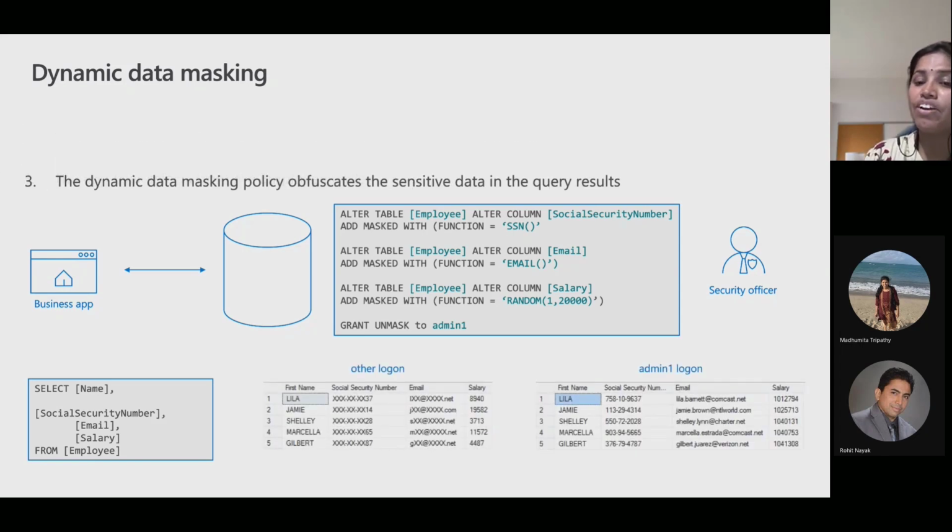So if you see, when an admin runs a select query against the employee table, they might be seeing the real data because they are given unmasked permissions. So they can see the real data for social security number, email, and salary here, while any other login that doesn't have unmasked permissions will be seeing random data, which is basically masked using certain functions, right?